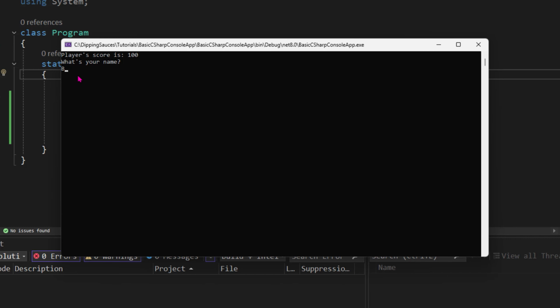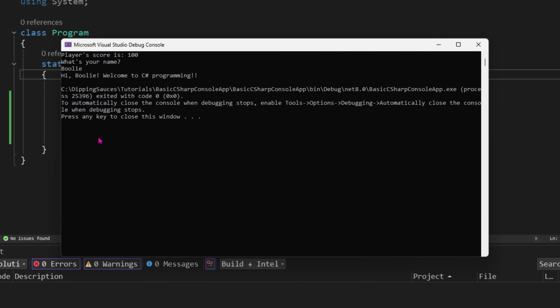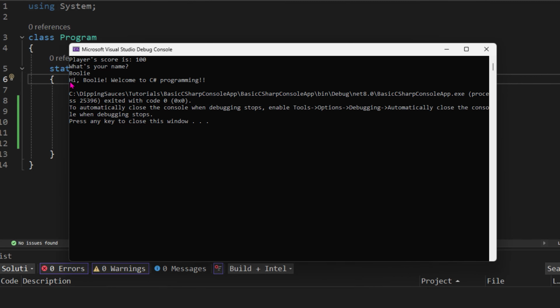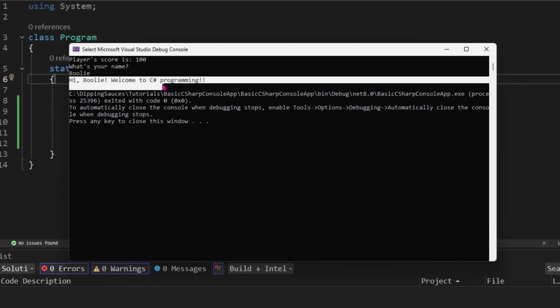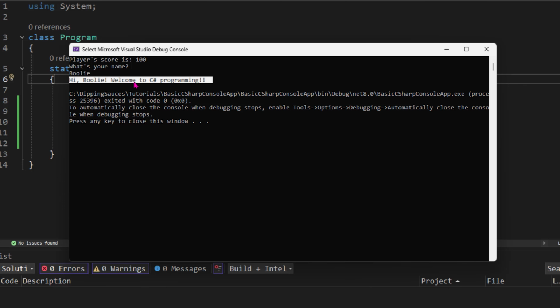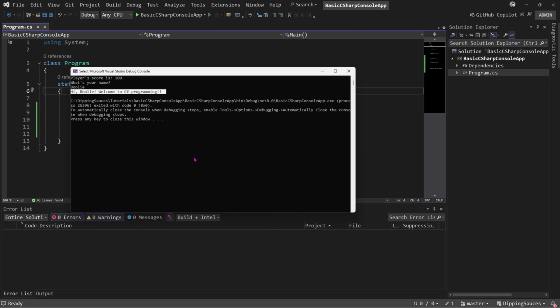Alright, let's enter your name right here and press enter. Ta-da! As you can see, this is the message that we wanted to have. Alright, congrats! You've just written your first program in C#.